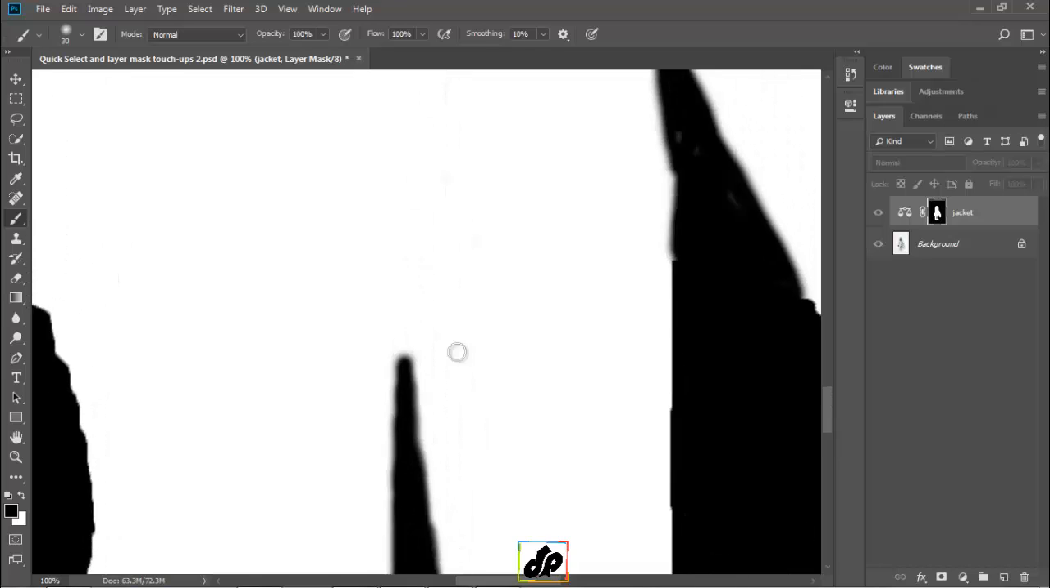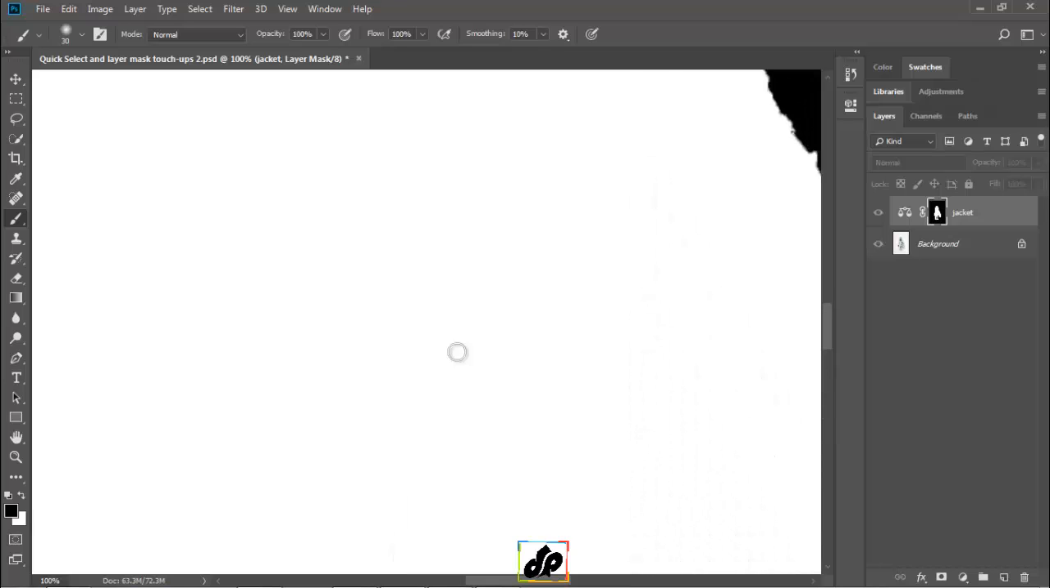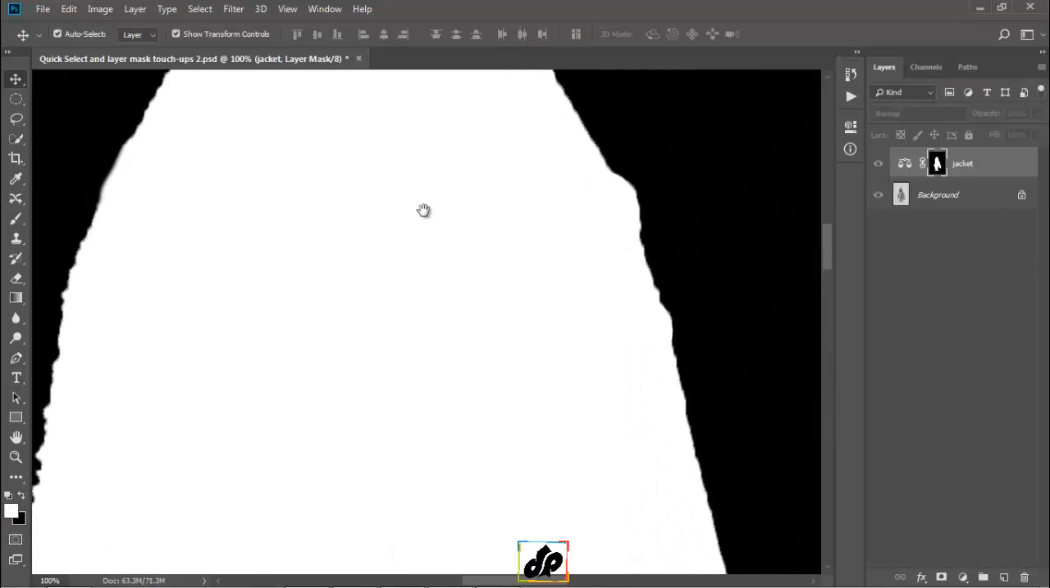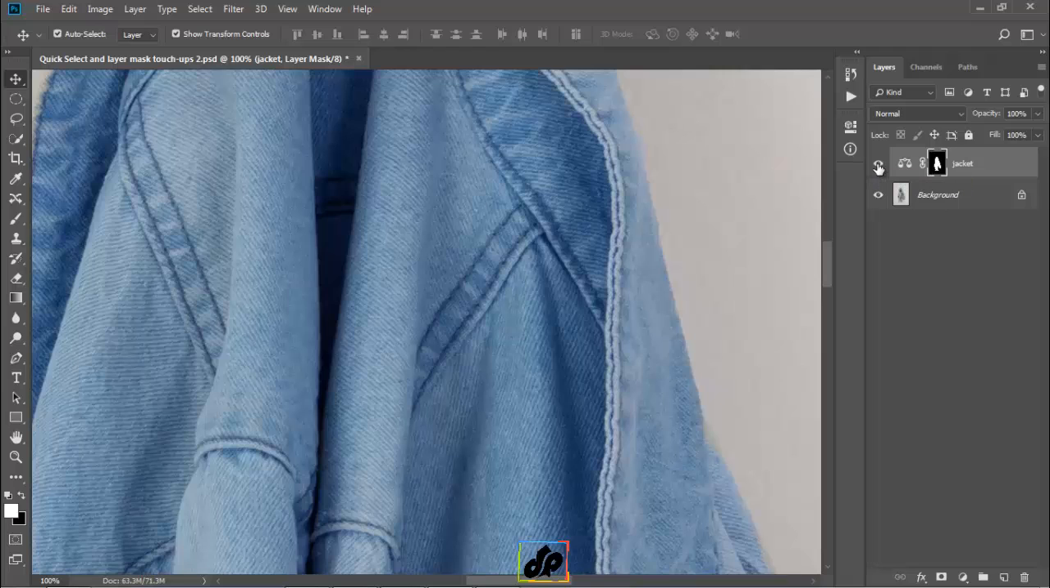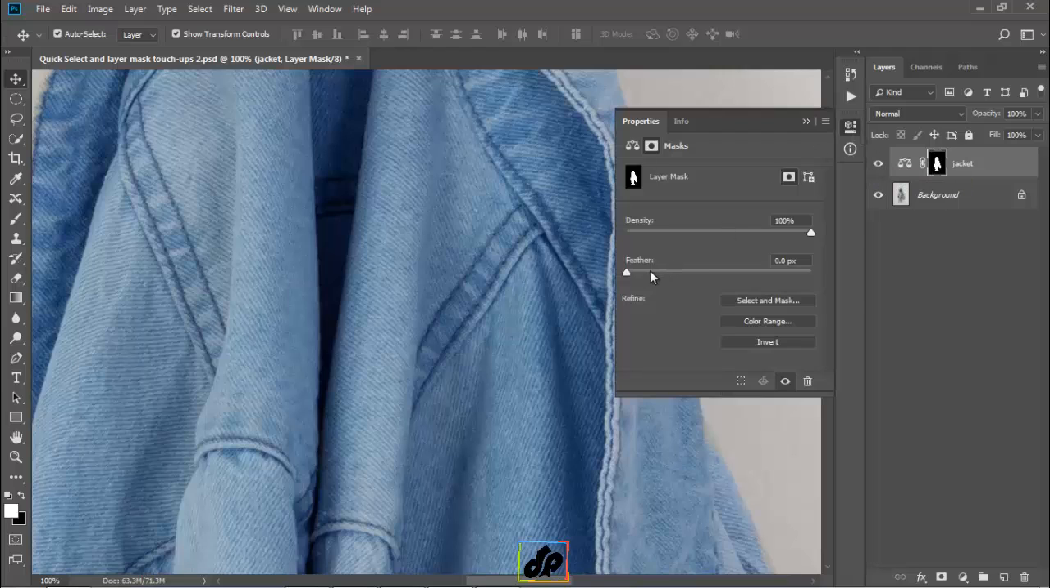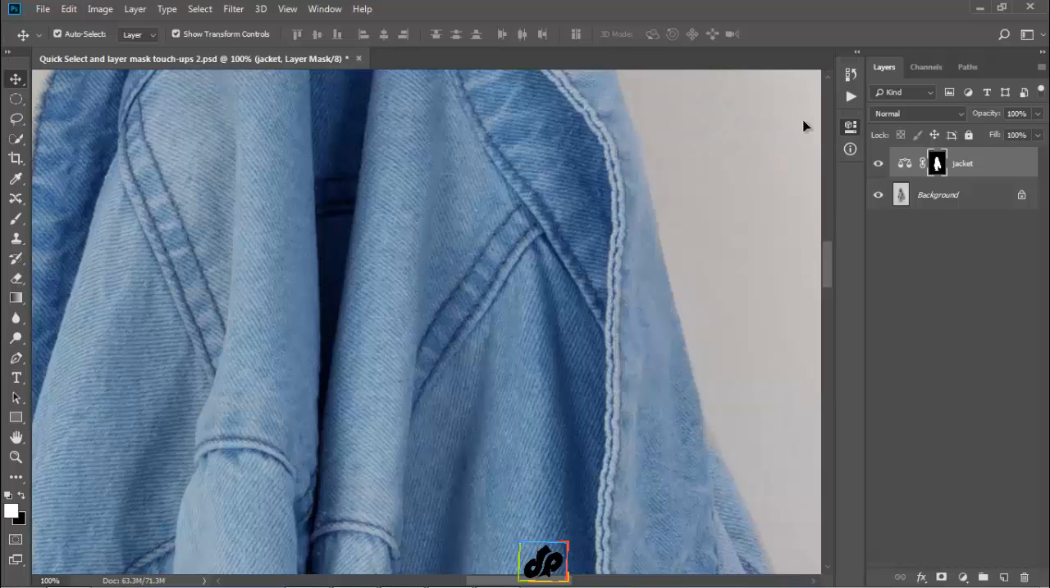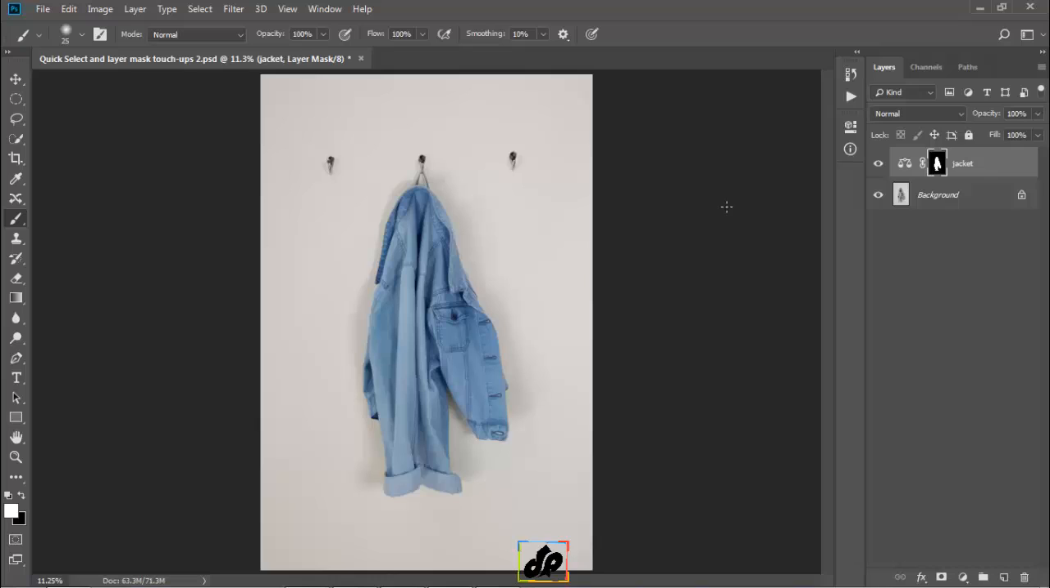We see that the edges of the mask are quite jagged. To soften that, we will click on the eye icon to see the image and click on the Properties panel and increase the feather amount. We now have softened it to our liking. We will now zoom out, and since we have spent so much time in this mask, we can reuse it if we want to adjust the background.